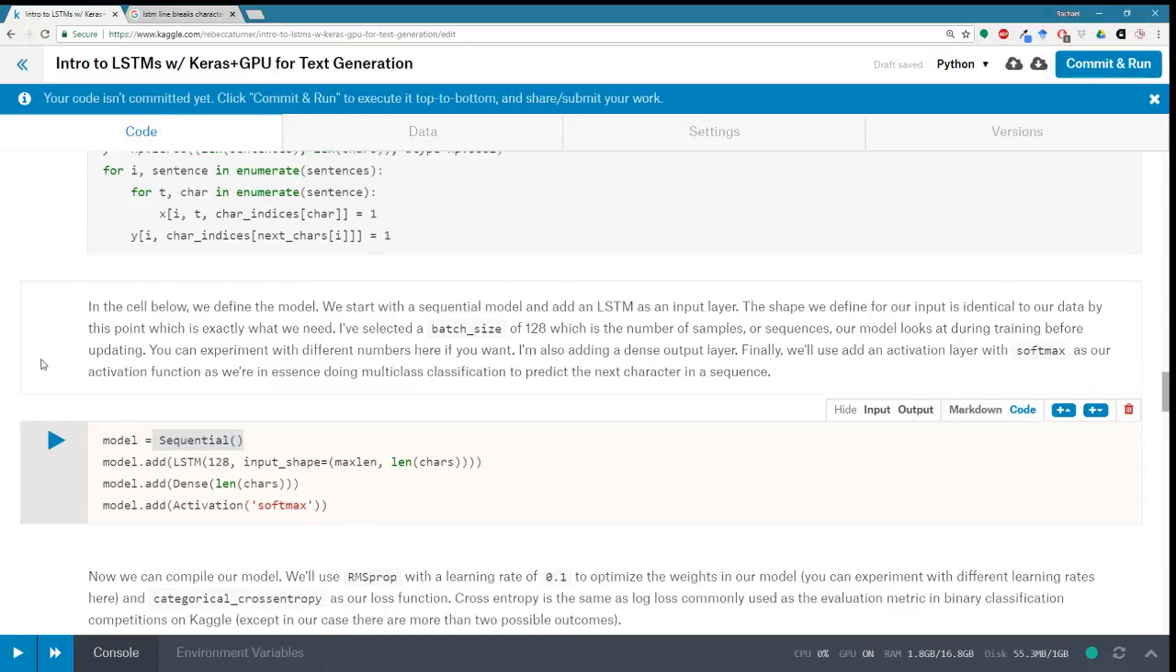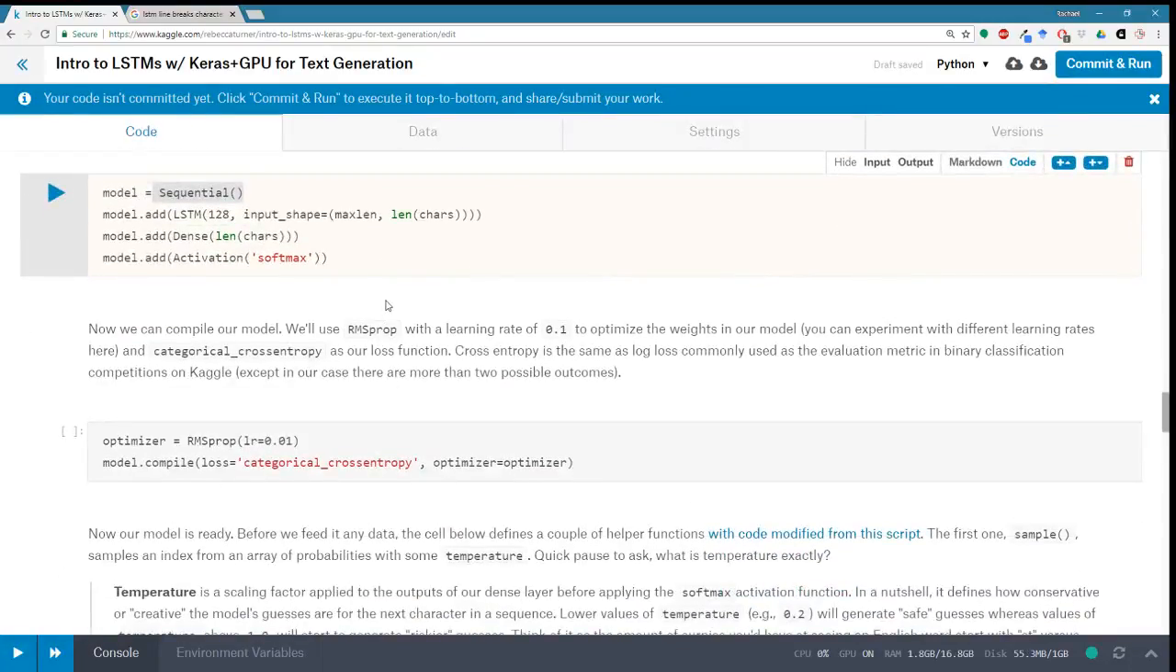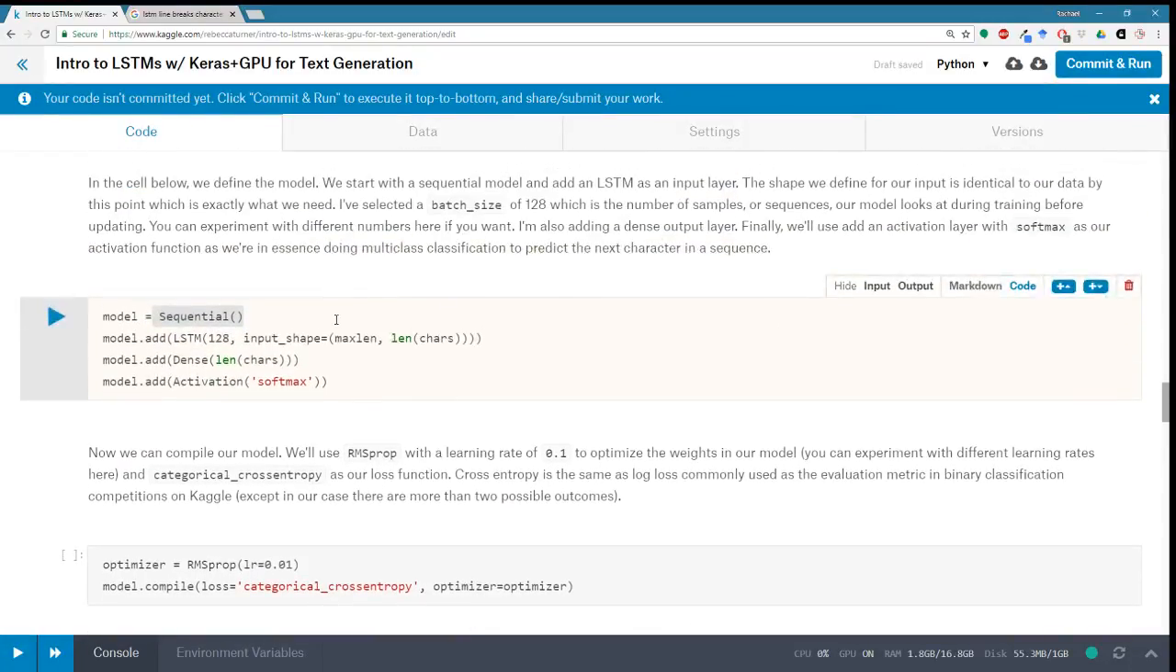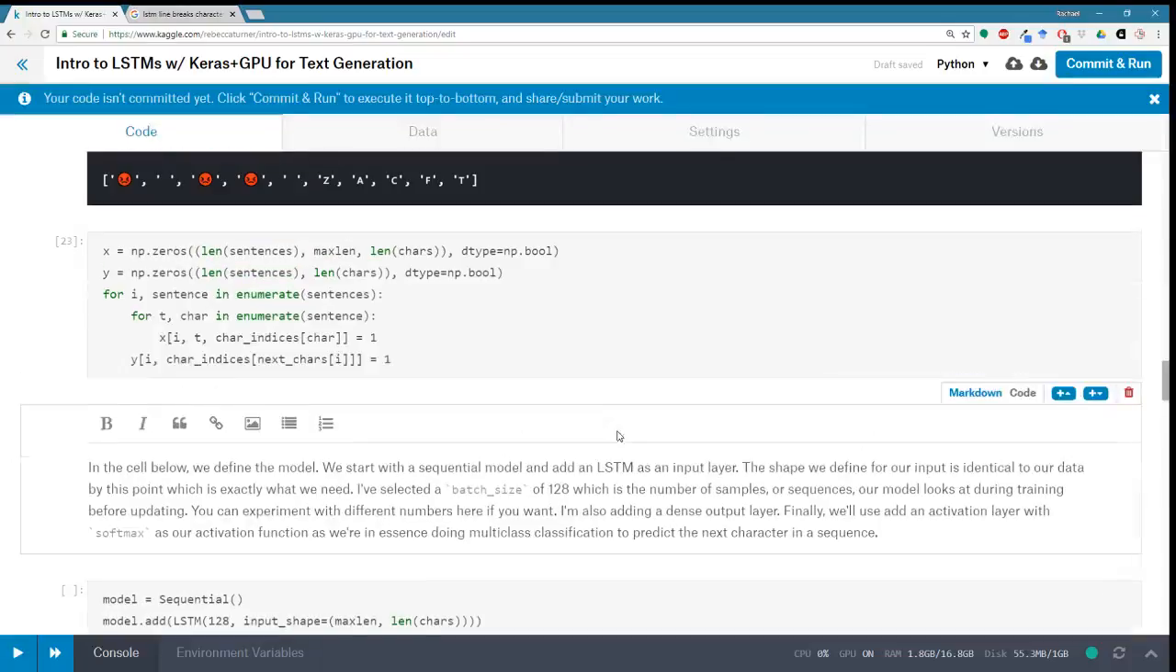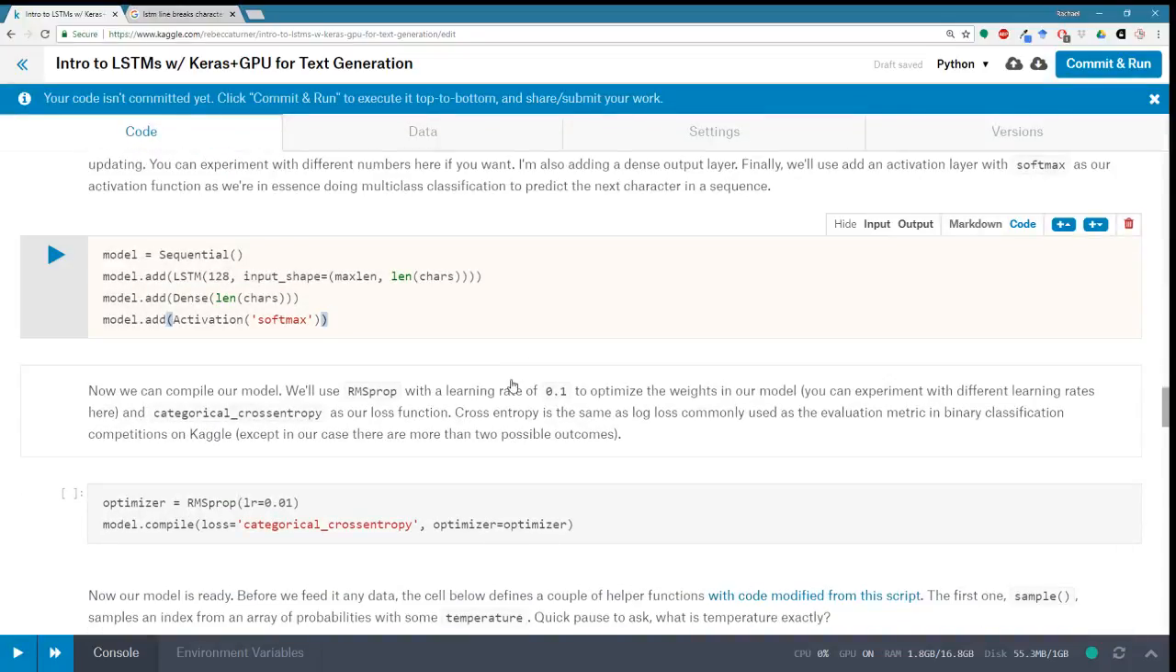Batch size of 28. Activation layer. Okay, so her model actually only has one LSTM layer in it. So we can start with that and then maybe get a little bit deeper. Do a couple more layers and see if that helps. I don't know, it might not.